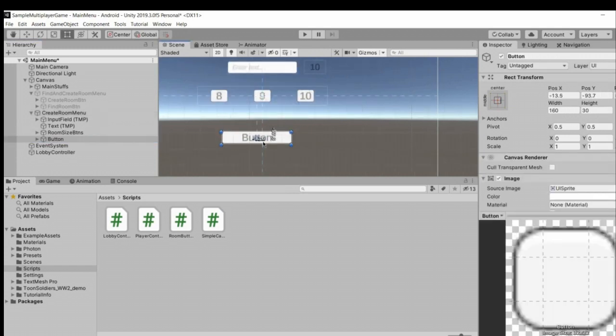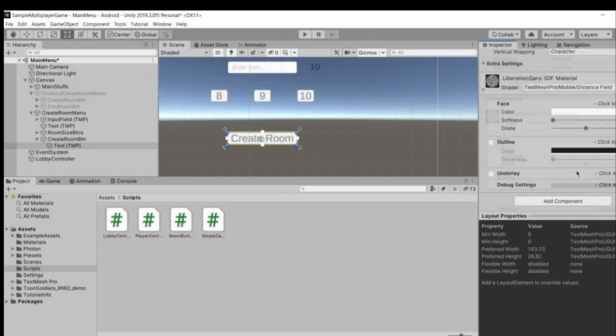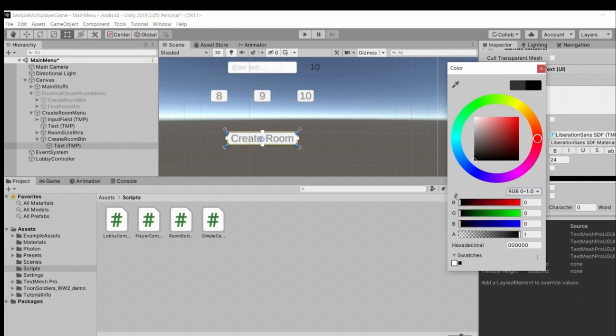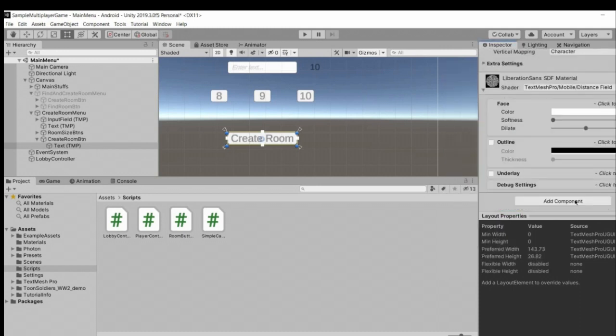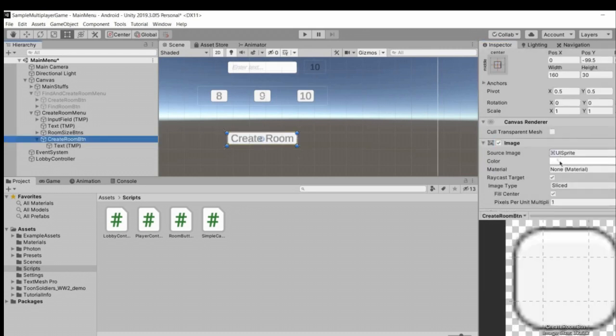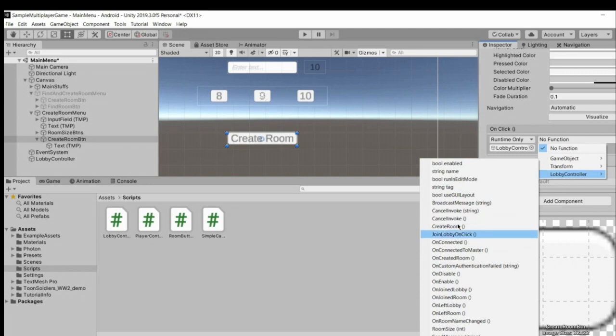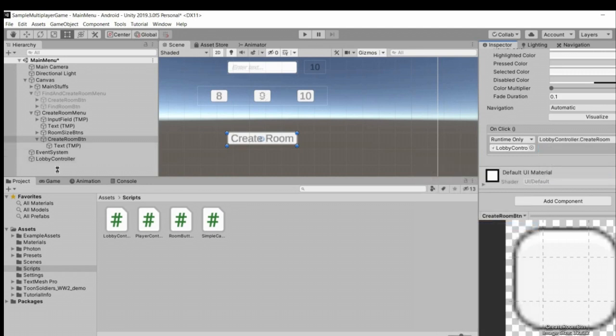Yeah, cool. Select this, type the name as create room button, and here you are going to type in create room, and make the text black. Go here, add a component, sorry, add an on click event, drag in this lobby controller, and inside of the lobby controller we need to find the create room button function.